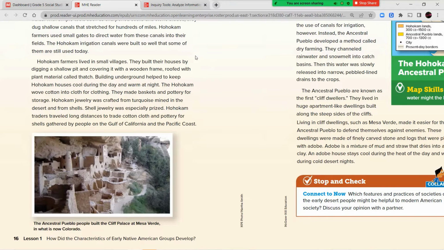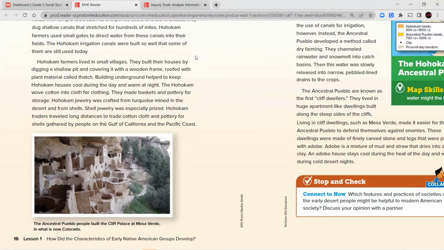Hohokam farmers lived in small villages. They built their houses by digging a shallow pit and covering it with a wooden frame, roofed with plant materials called thatch. Building underground helped to keep the Hohokam houses cool during the day and warm at night.